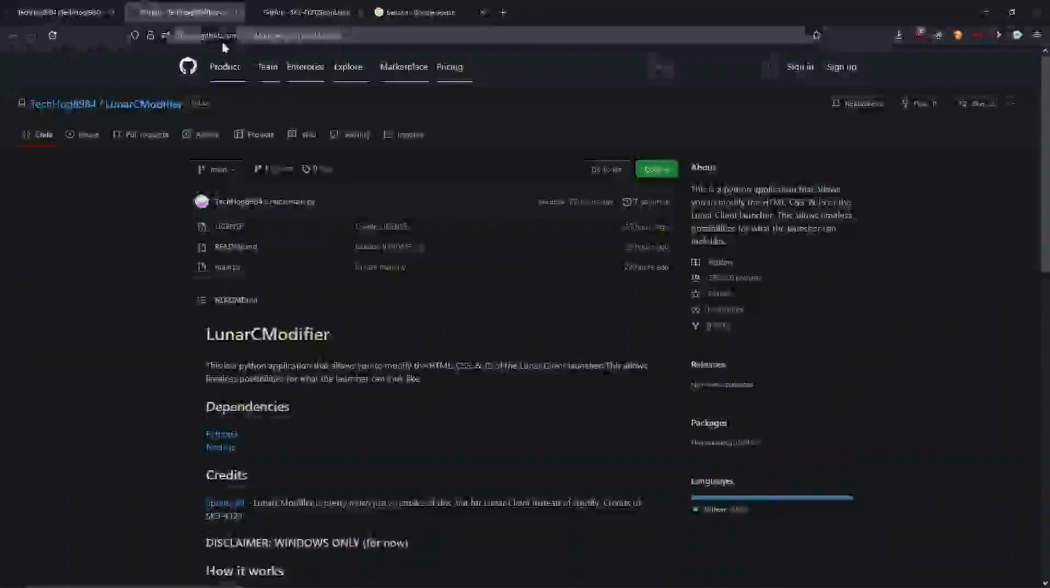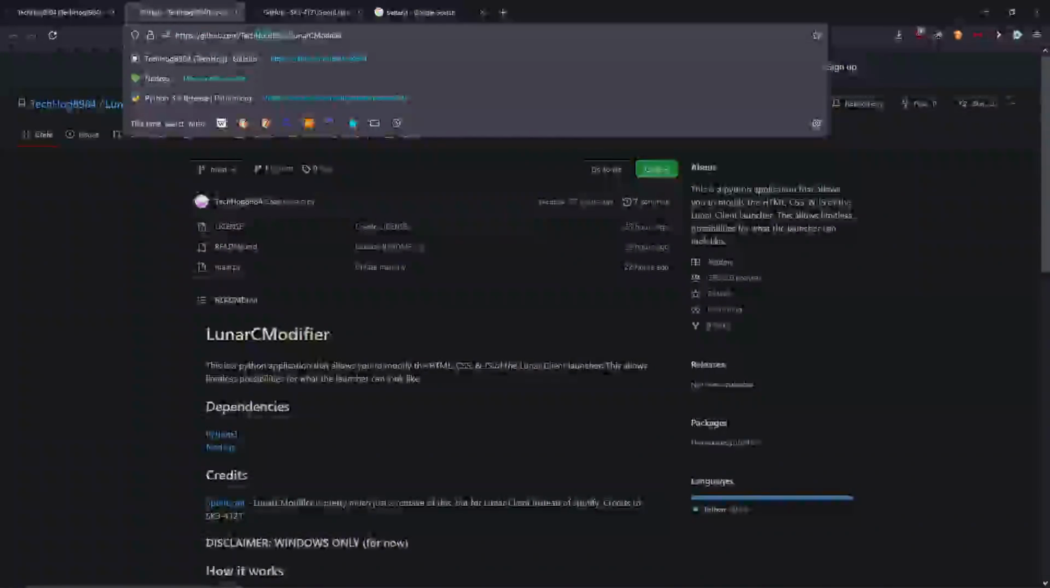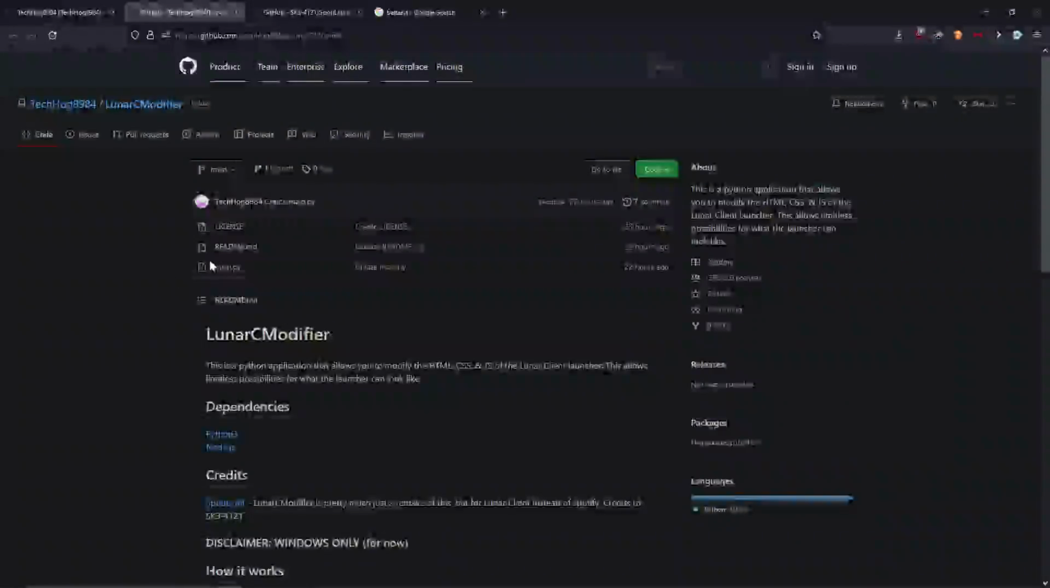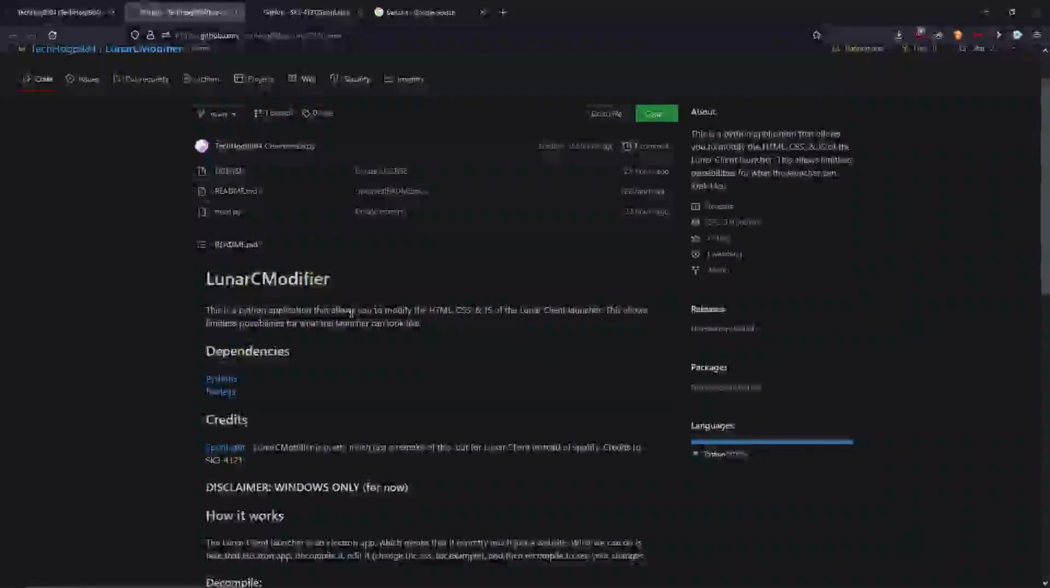The first link in the description should be the Lunar Modifier GitHub page. This is a Python application that allows you to modify the HTML, CSS, and JS of the Lunar Client launcher. This allows limitless possibilities for what the launcher can look like, so you can do whatever you want to it. There's pretty much no limits here.